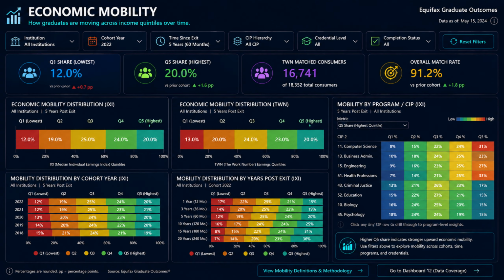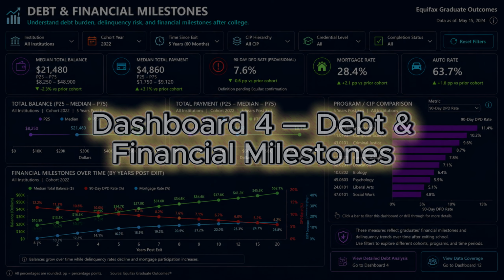The analytical body keeps only the visuals that directly answer the stakeholder question: Equifax Q1, Q5 100% stacked bar, TWN Q1, Q5 only when definitions support it, mobility by cohort year, mobility by years post-exit, optional CIP heat map. The filters are the same shared filters used in Dashboard 1. Dashboard 4, debt and financial milestones.